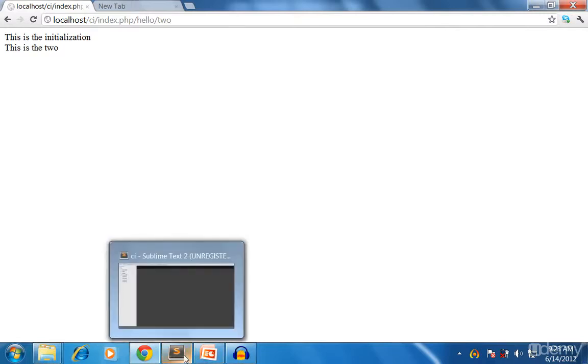Okay friends, now we are here again. We have created the controller, and now it's time to create the view. How we can create a view is pretty straightforward, the same as we created the controller.